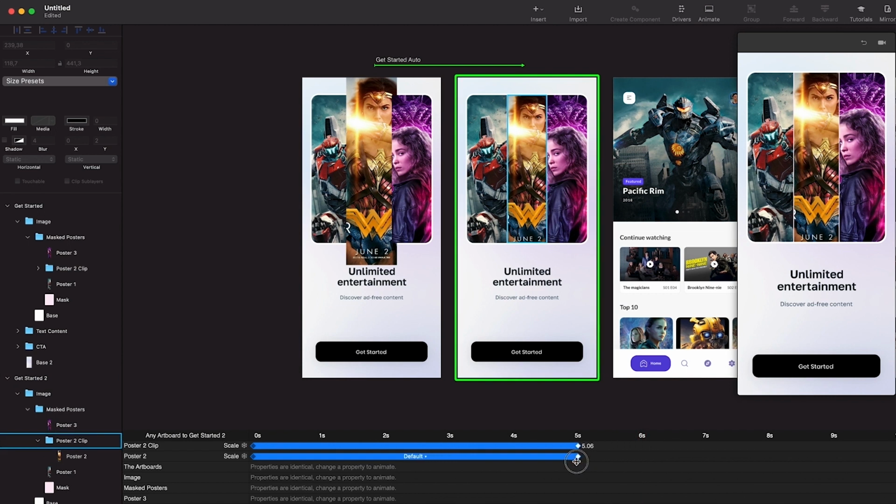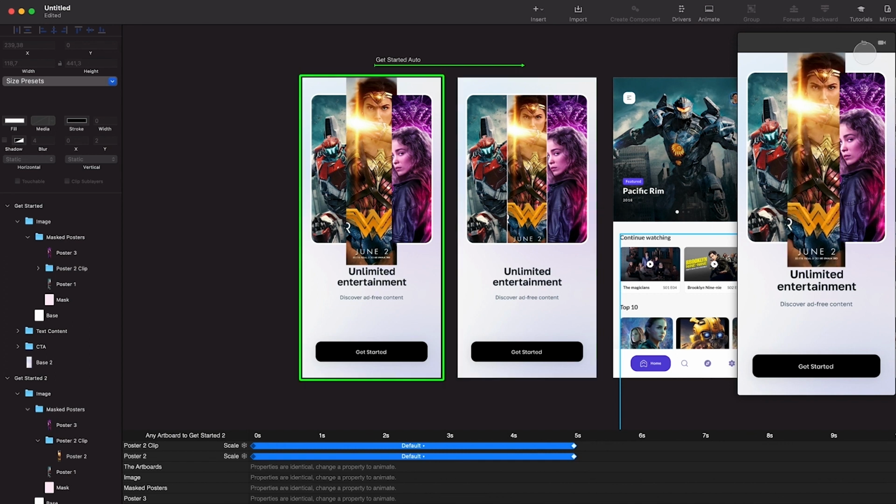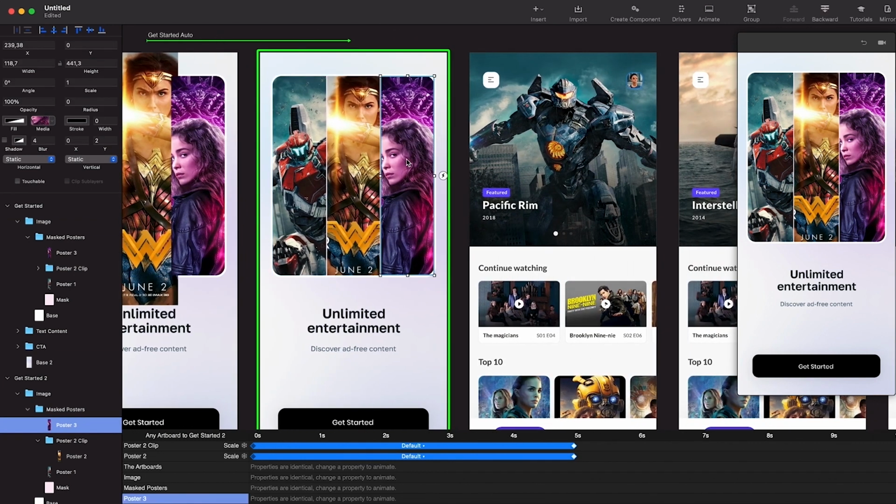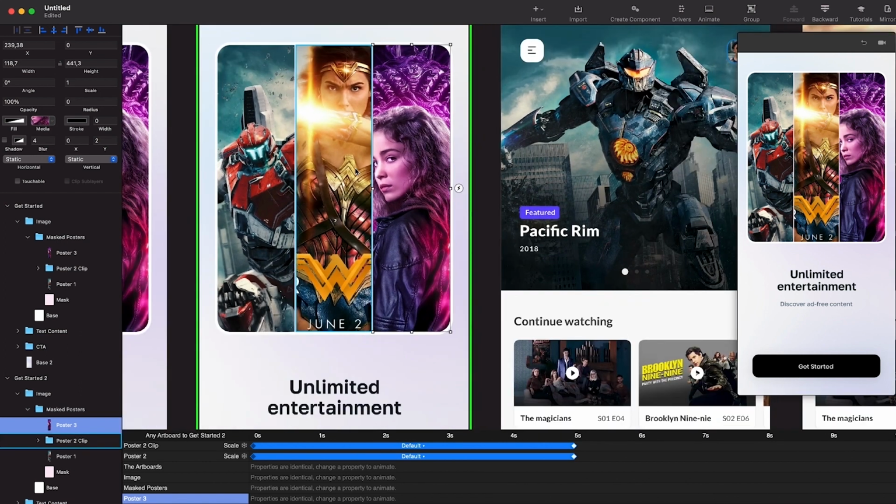6 seconds is a little bit too much, maybe 5 seconds is fine. So 5 seconds looks like this. And now I'm going to go to the last poster, which is... okay, but let me think. Okay, poster 1 and poster 3, if I'm going to scale, let's not group poster 3 and not group poster 1.